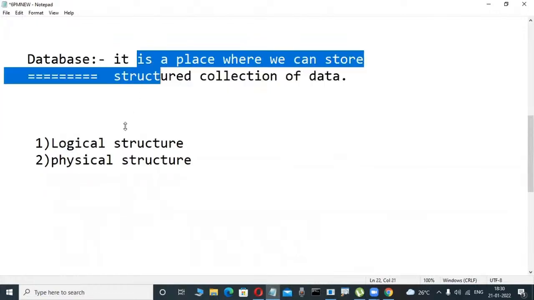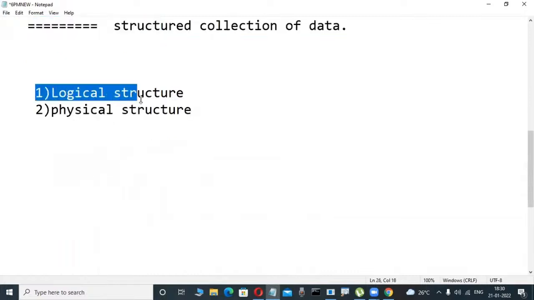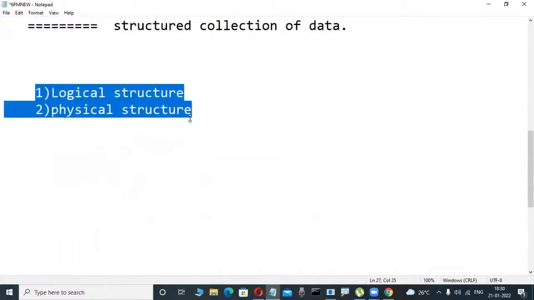Today you will understand this one of these days. Now observe it. There are two types of structures: one is logical structure, another one is physical structure.